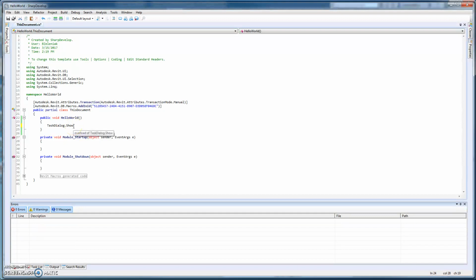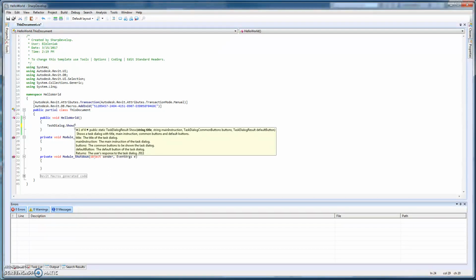If you don't see it, open one parenthesis and notice it's giving me a list of 1 of 4 overloads that I can use. These overloads are instructions for how to use the method. So it's saying 1 of 4, I need to provide a title, which is the data type string, a main instruction, which is a string, any task dialog buttons. So if I want buttons on there, I can use this enumerator right here to pick which buttons I want. And then the default button, which is going to be my task dialog result. And sometimes these are optional, and you'll see that as well.